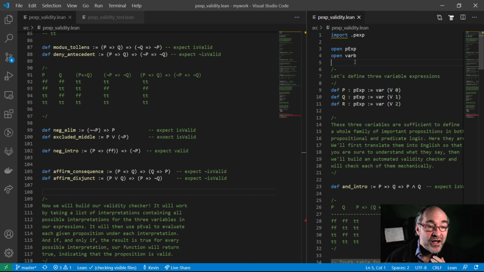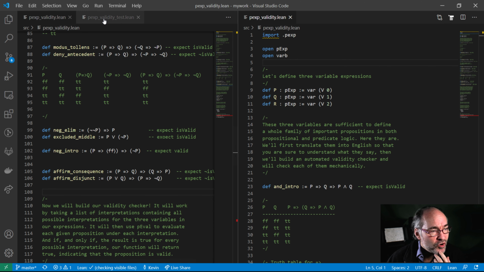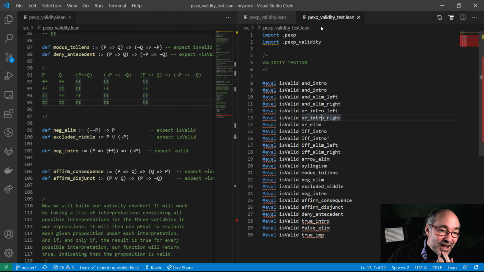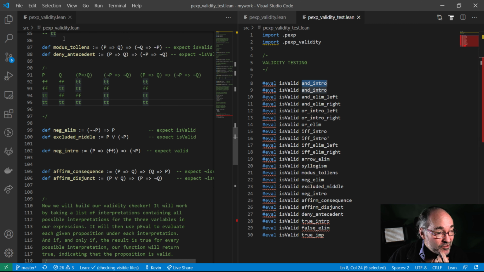I want to open up a file over here in this window that I've prepared for you. It's called px_validity_test.lean. So here we have px validity. This is the file that we just went through. Now I'd like to show you test cases for what we're going to build. We're going to build a function called isValid. We give it a proposition as an argument, one of these propositions that we've named over here.